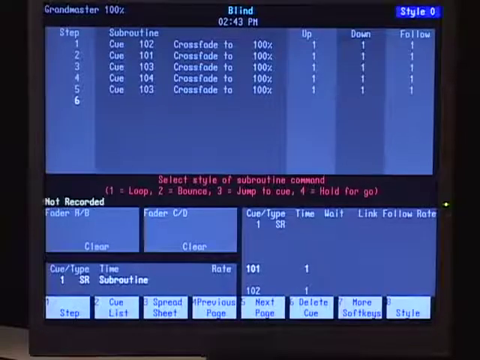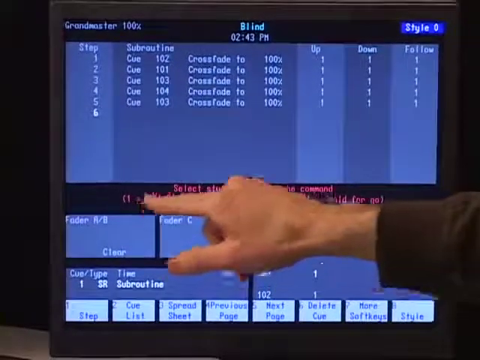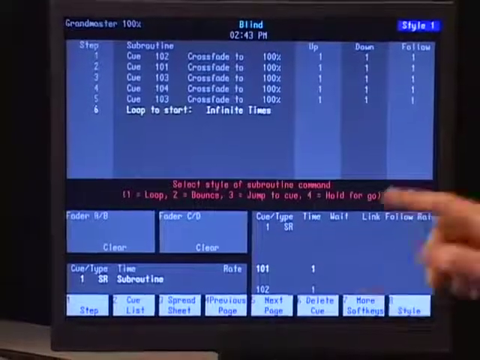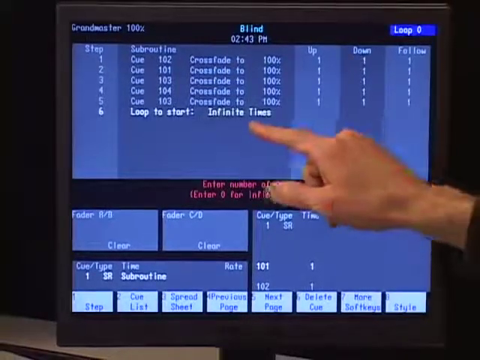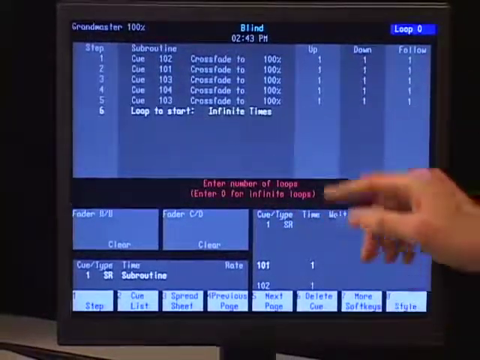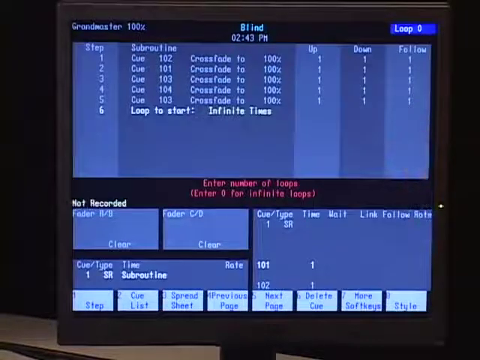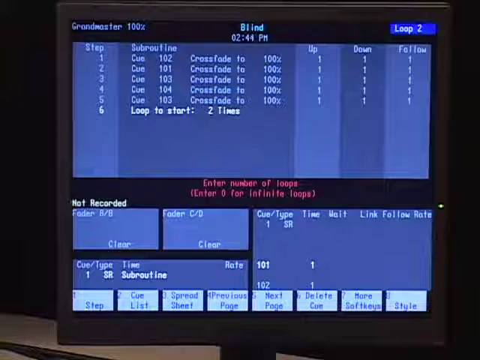What I'm going to do in this case is I'm going to make it a loop, so I'm going to hit option number 1. And now I have the ability to change the number of times that it's going to loop from infinite, which is the default, to maybe I just want to say twice. And I'm going to record enter.